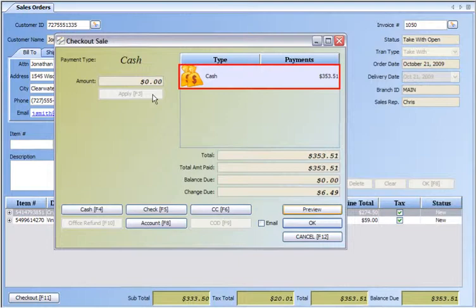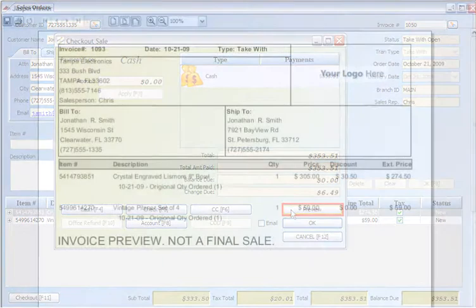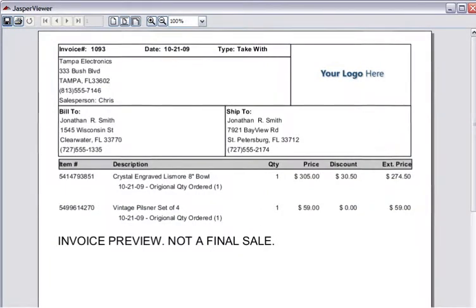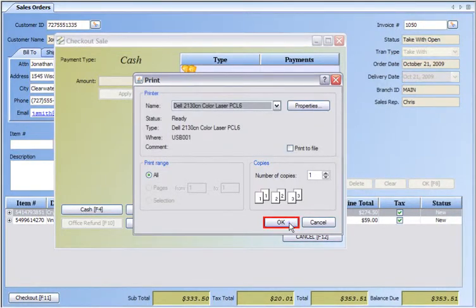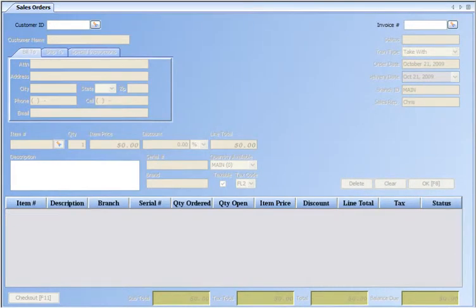When all payments have been entered, you can preview the invoice by clicking the Preview button. When you are ready to finish the sale, click OK to print the invoice. At this point, you have successfully created a take-with sales order.